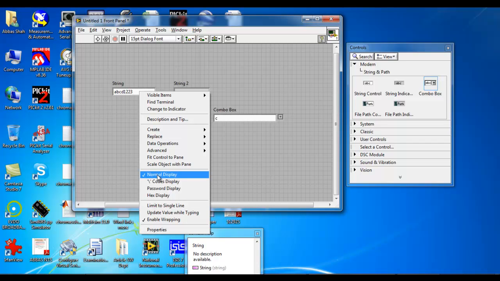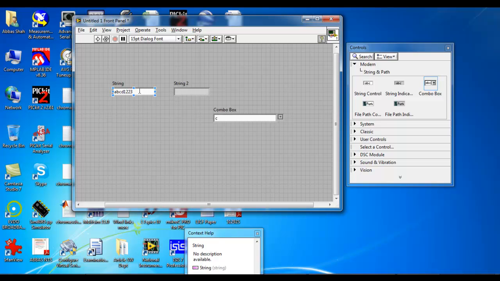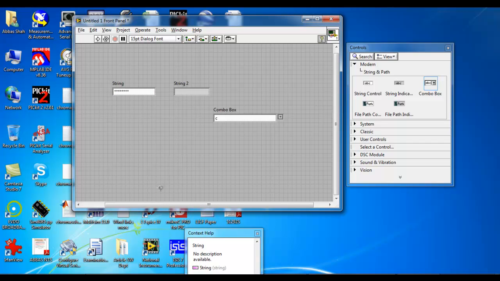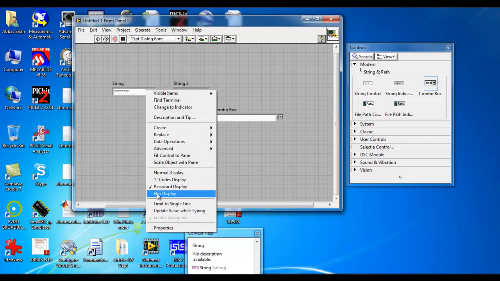We can move to the special character code display, and in order to demonstrate how it works, I'm going to press enter from the keyboard. As you can see, as soon as I validate the data, I get the special character code for the enter key. I can also convert this display into the password display, which basically puts an asterisk in place of every character in your data. Or I can also convert it to the hex display, which displays the ASCII code in hexadecimal format.